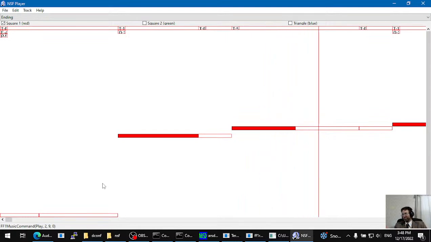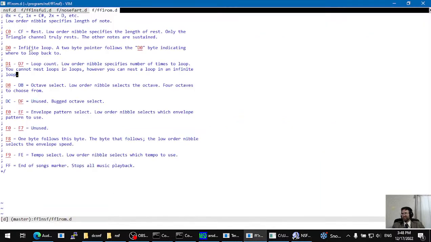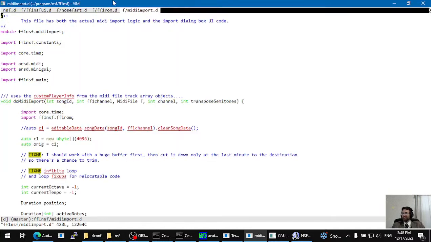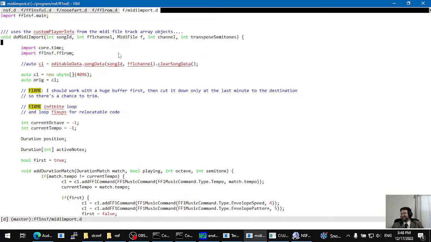Why is that? And this is the big challenge of this application. We have to use the lookup tables that were written by the composer of the original song and try to adapt these other things to fit them as best as we can. FF1, NSF, where's MIDI import? There it is. So this is what this does.